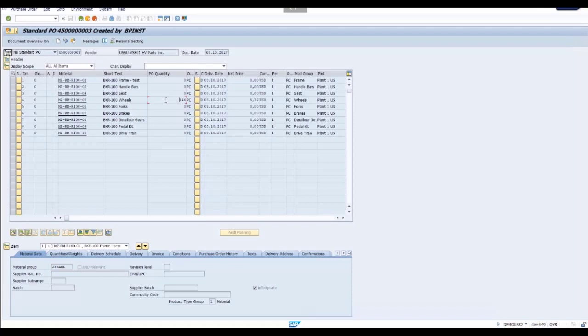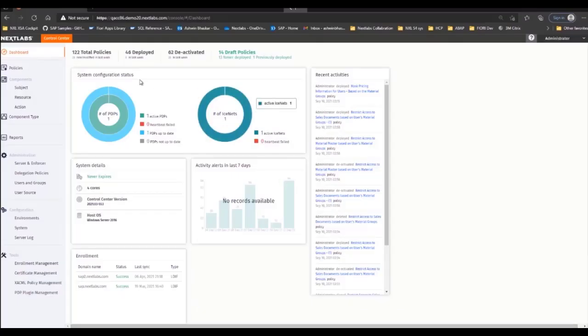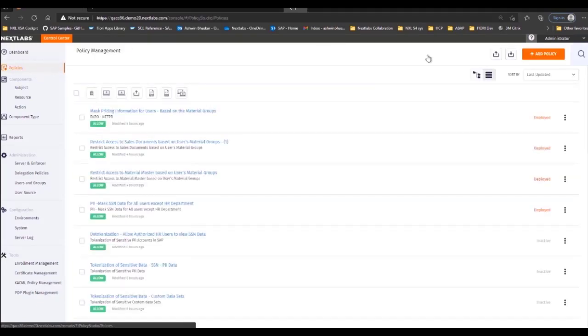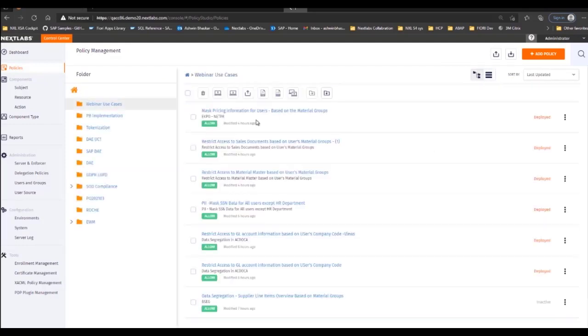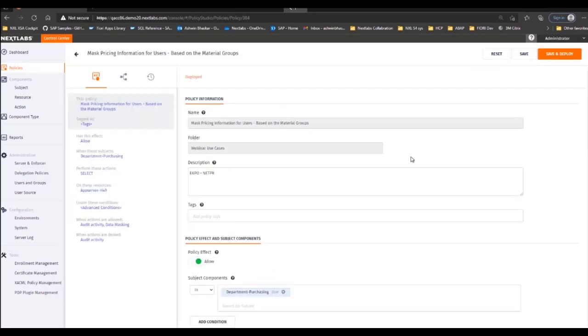Now, how do we achieve this, or how do we bring up this masking solution with NextLabs? I'm going to jump to the control center. This is the policy authoring tool, which is part of the NextLabs control center platform. I'm navigating to the policies here, and let me open the policy. Okay, so I have the policy for this use case: mask pricing information for users based on the material groups.